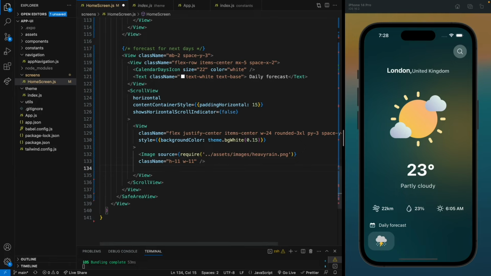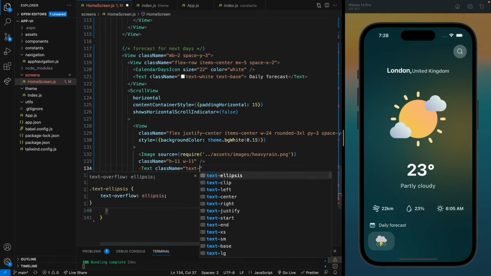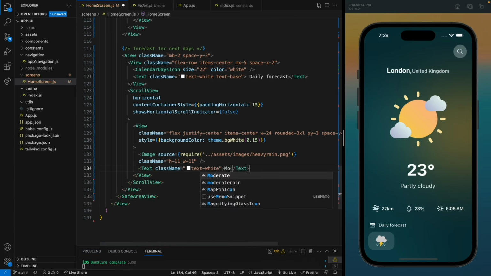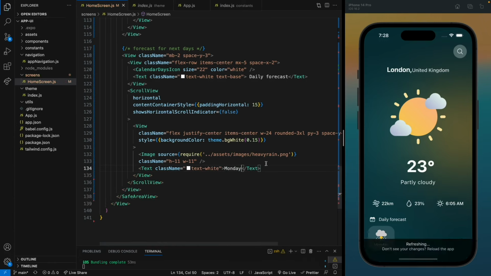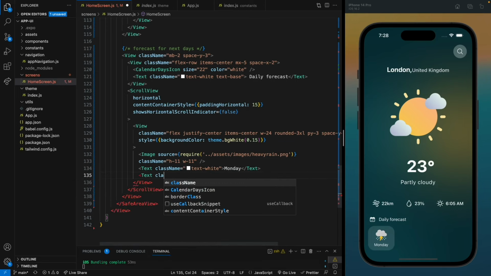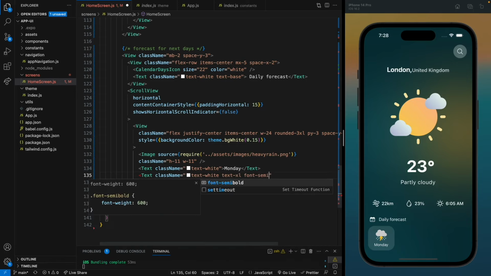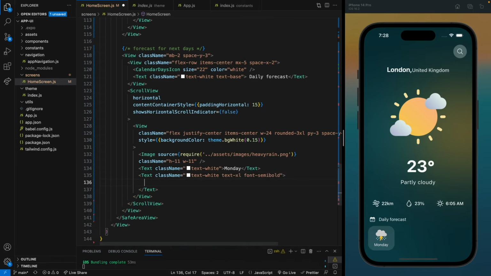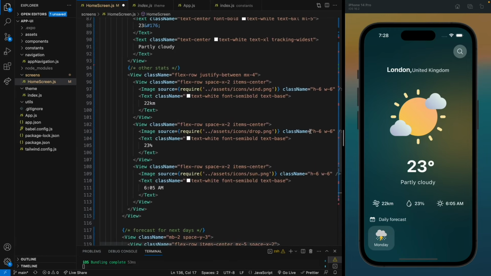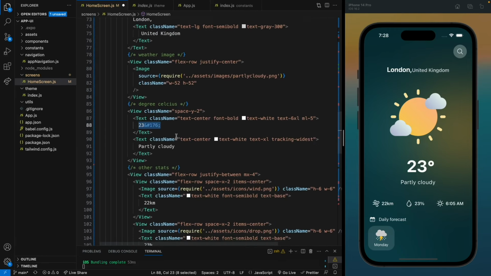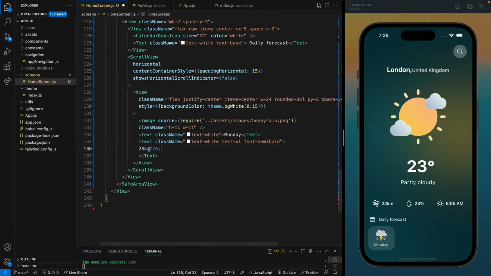Next we're going to add the day name. So let's add a text. Text should be white. It's going to be Monday. And next we're going to add a number for the degree Celsius. So text should be white and text should be extra large, and font should be semi bold. Let's just copy the number from above like this, and let's paste it here.